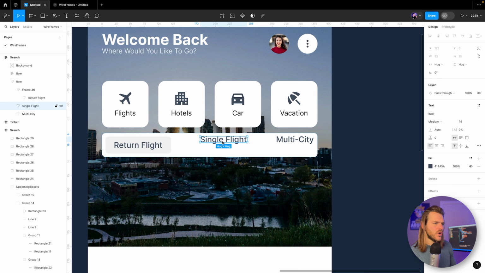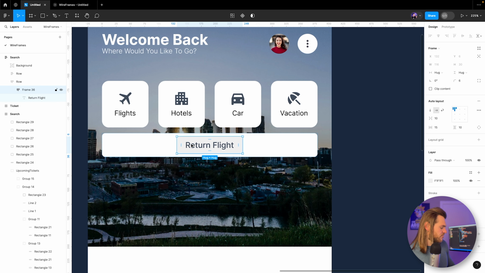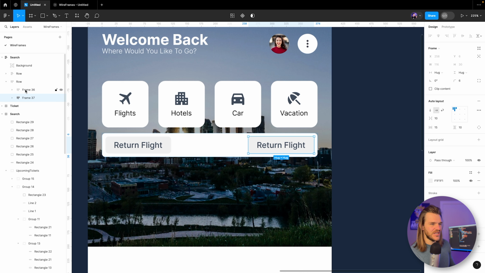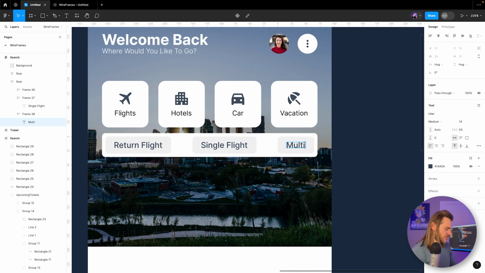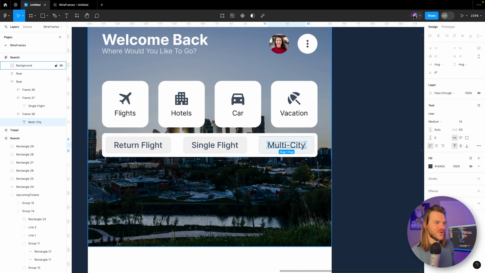Now I want to make sure that we align the rest of them. There's two things you can do here. You can mess about with the alignment to get it properly set, or the other thing you can do, which is a little bit repetitive but does pay off in the long run, is take the one that we just created and duplicate it. And we're going to change this to single flight, and change this one again to multi-city. Perfect. So there we go.